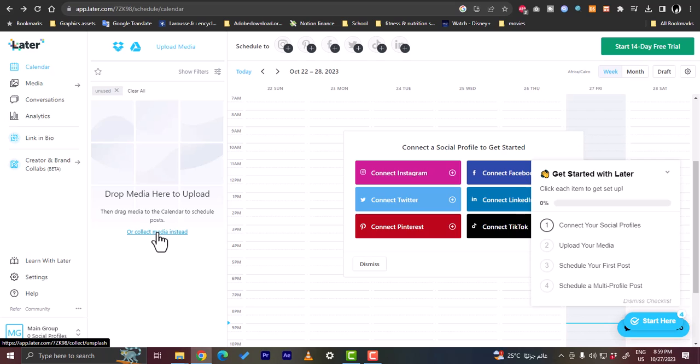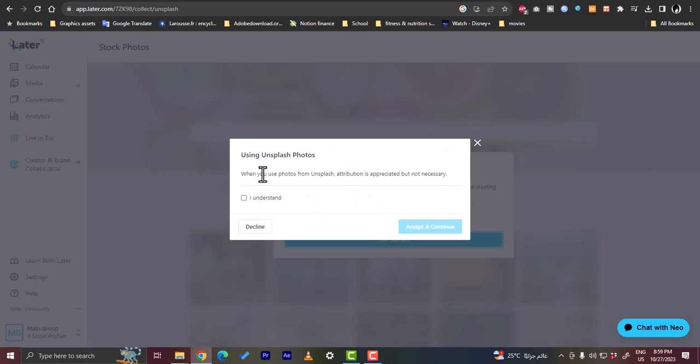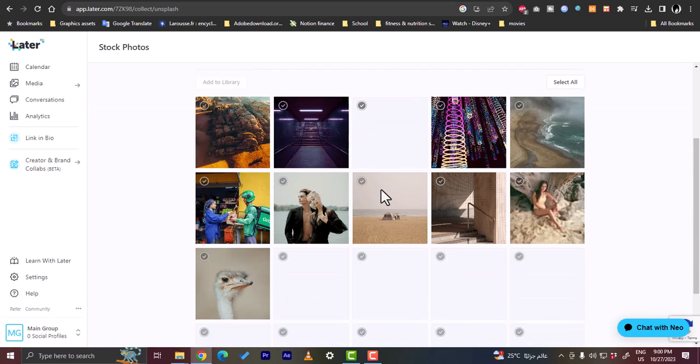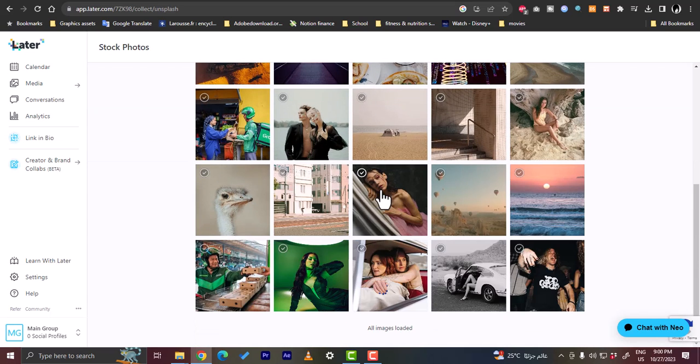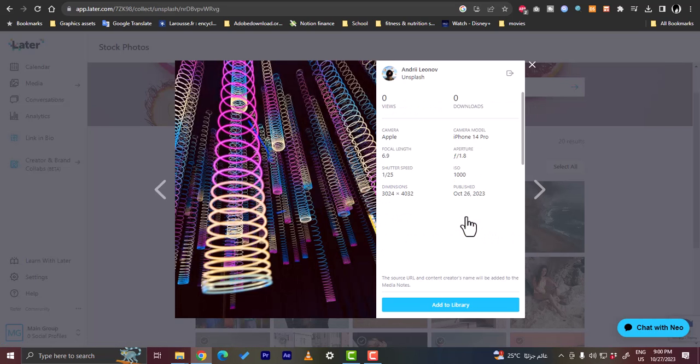Or you can add media from Google Drive, Dropbox, or upload it, or you can collect media here. They give you an option to use photos from Unsplash. Okay, I understand, accept and continue. You can use some stock photos. So let's choose some just to show you the platform. Let's choose this one, add to library.